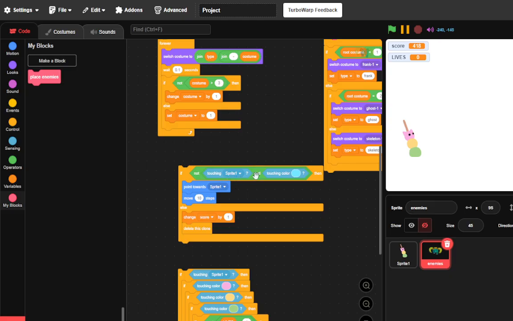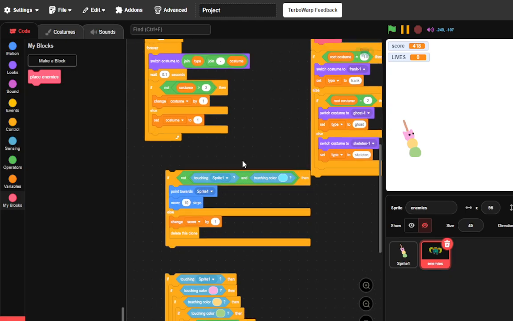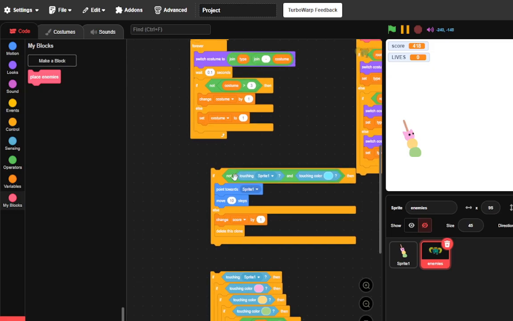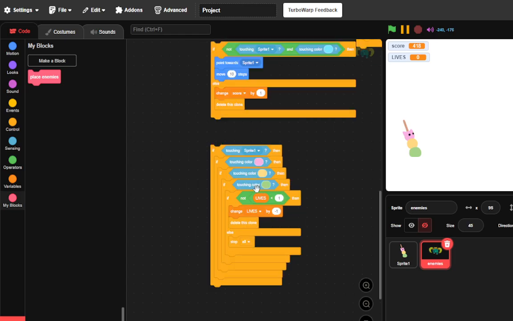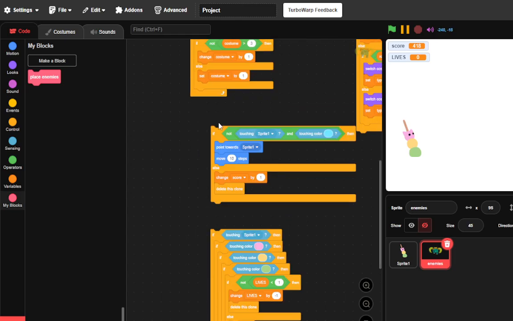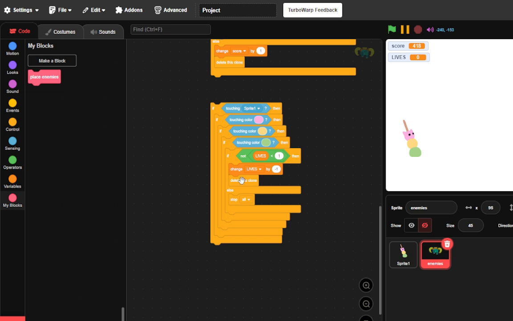However, if it is not touching sprite 1 and touching color blue, well, this color is the bullet's color. But if your bullet's color is not blue, then you need to set that to the color of your bullet. Since mine is blue, I set this to blue, but you can set it to your bullet color. It's a must. It's a thing you should do, or else the game makes a mistake, in that the bullet is treated as the player and will trigger this instead.